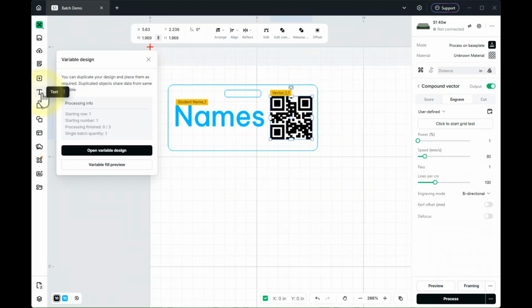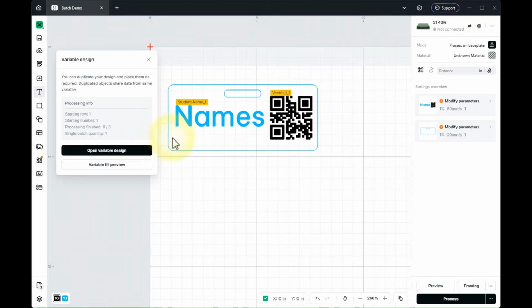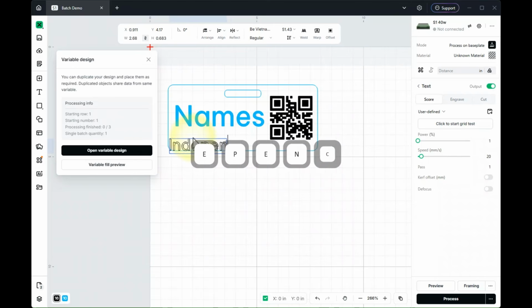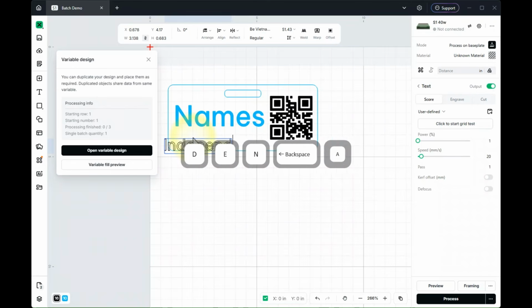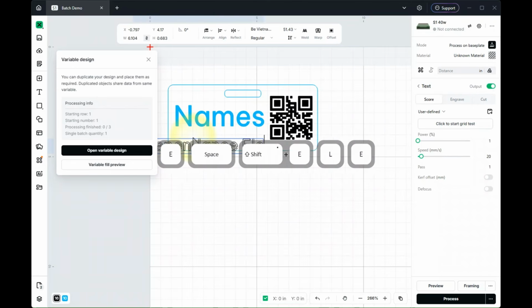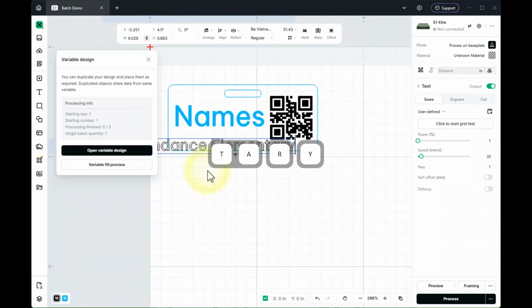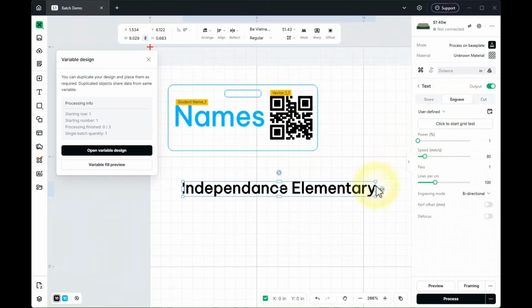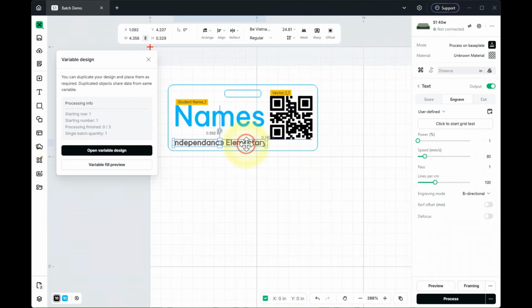I want to put in some static text. In other words, text that does not change on all of them. So let's say that our school's name is Independence. So our school's Independence Elementary, we'll scale that down to fit in the space that we have.